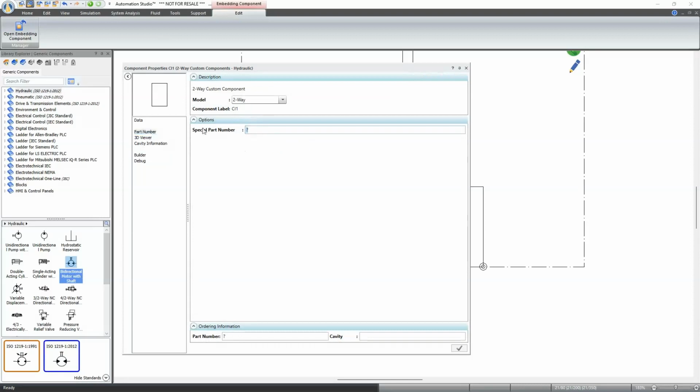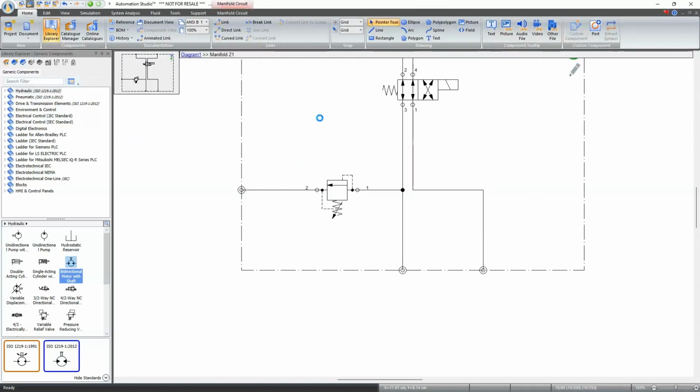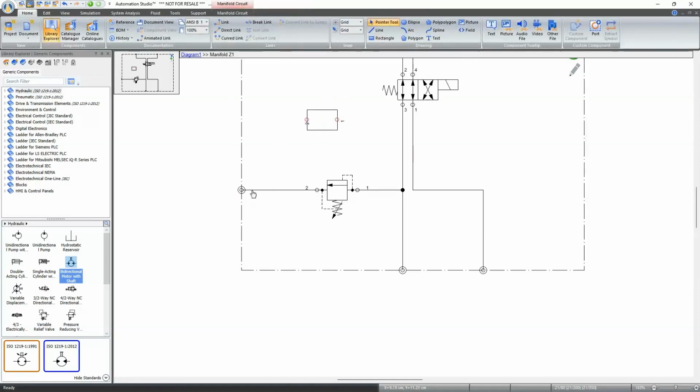I can add a specific part number for my component. I'll just call it RV custom, for relief valve custom, and I'll click apply. Then let me enter edition mode over here and I'll repaste it. I cut and paste to put it inside my block.